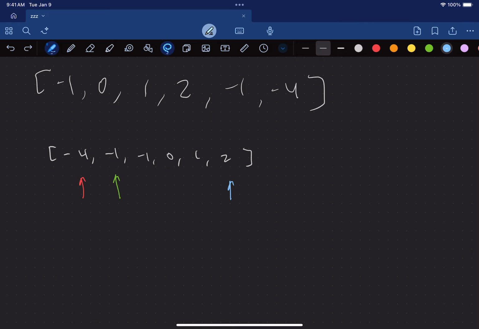Well, let's think about this. Since these are the bigger numbers, these are the smaller numbers, if we move this guy in, the sum is going to get even smaller than it was before, right? If we were already at -3 before and we get even smaller than that, this is going to take us to -4 as the sum. That's not helping us get triplets that we want, right?